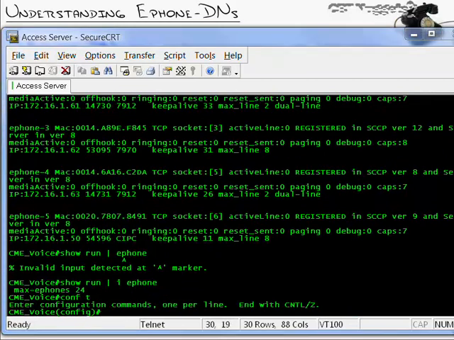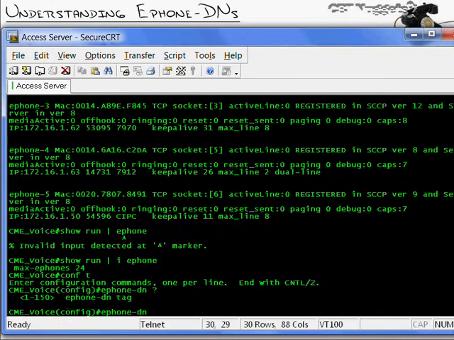I'm going to go into global configuration mode and type in ephone-dn and do a question mark, and you see a tag. Now this tag can be anything that you want, 1 through 150, and it just needs to be unique. It's just an identifier for the line. So, me being creative, I'll start at 1.